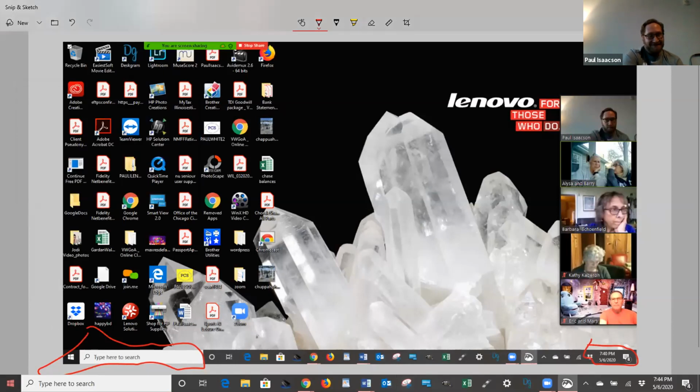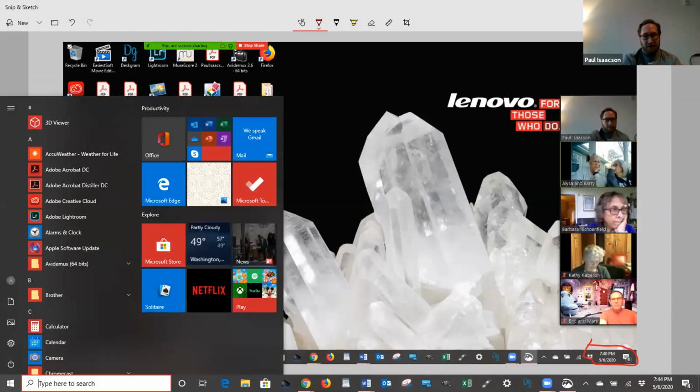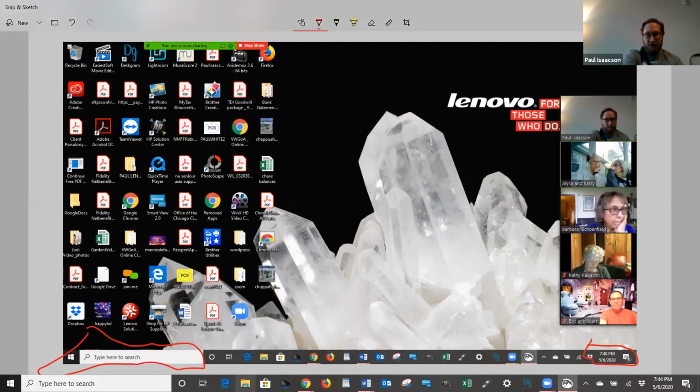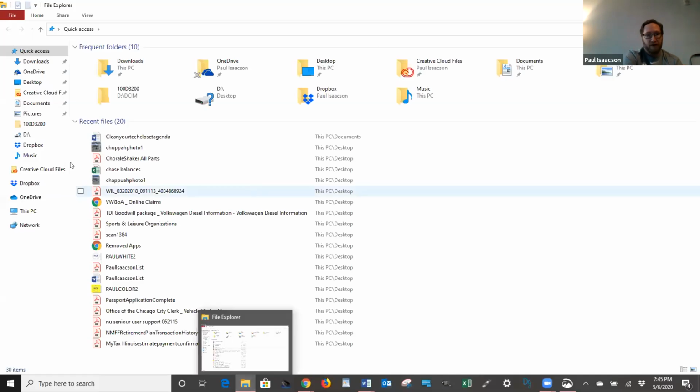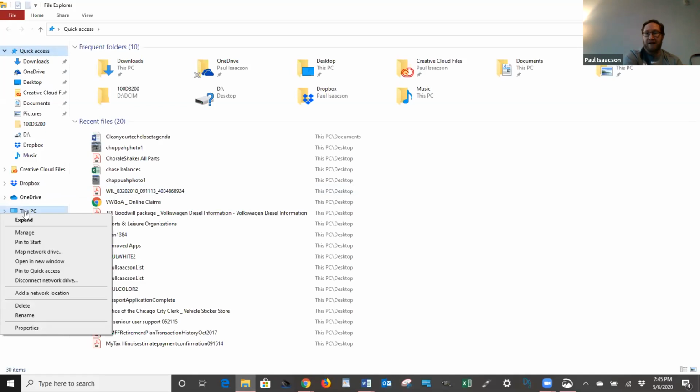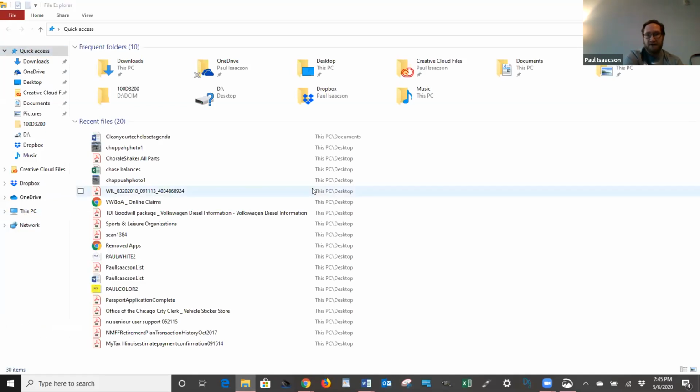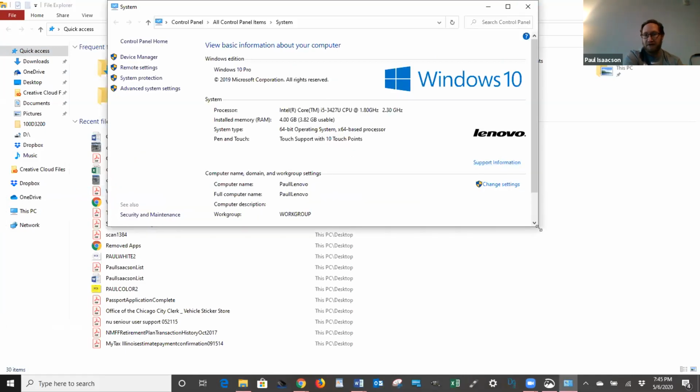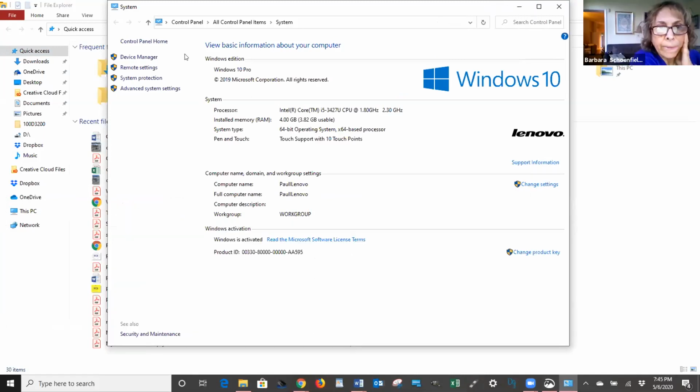But the other place I like to show people, especially if you're having problems, is there's a few ways to get there. It's called system properties. It's like information about your computer. So one way is I open up the File Explorer, right click on This PC. So right click, not left click. Go all the way down to properties. I don't know if Zoom lets you see this. But it gives you basic information. It tells you what type of Windows version, how much memory, what the computer name is, is it activated, very basic information.